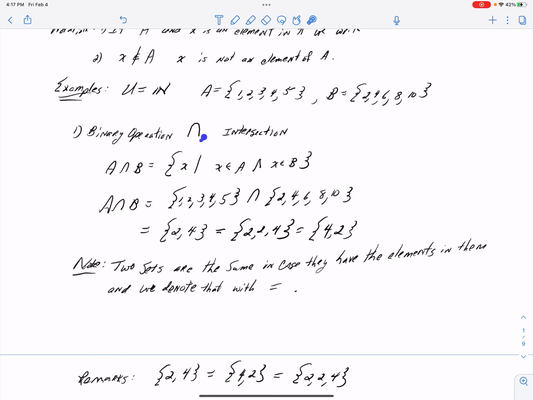And intersection is denoted by this upside down U, kind of looks like an N. So N for intersection. And what does it mean? Well, A intersect B is the set of X such that X is an element of A and X is an element of B. Now remember, that's "and." We use that when we're in symbolic logic. When is that statement true?